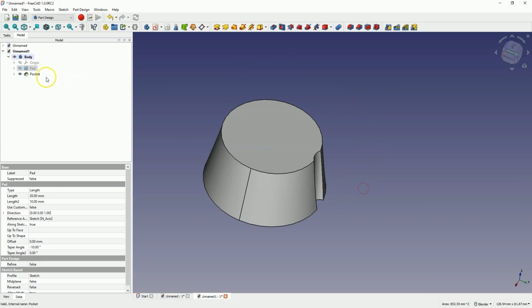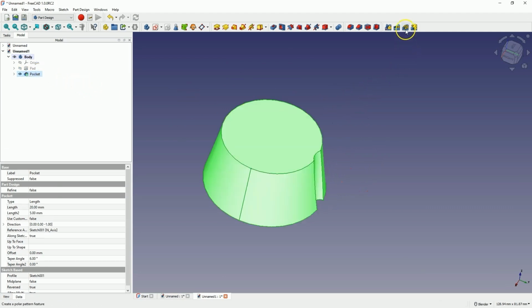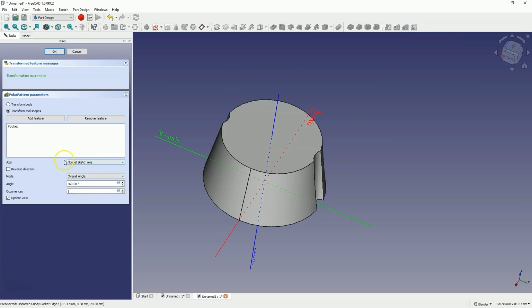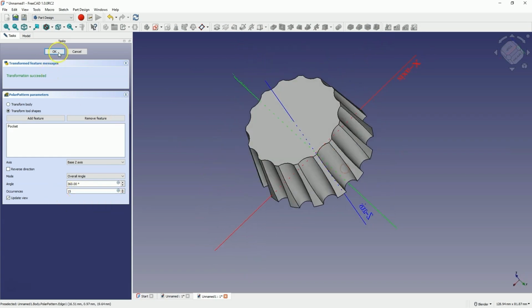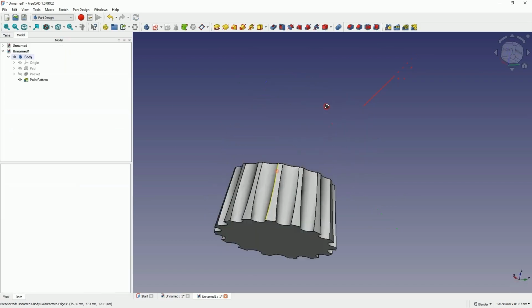Now we select this operation, choose the polar array command, and define the polar array relative to the base z-axis. Specify the number of elements, for example, 15 elements. Click OK, and we have something like this.